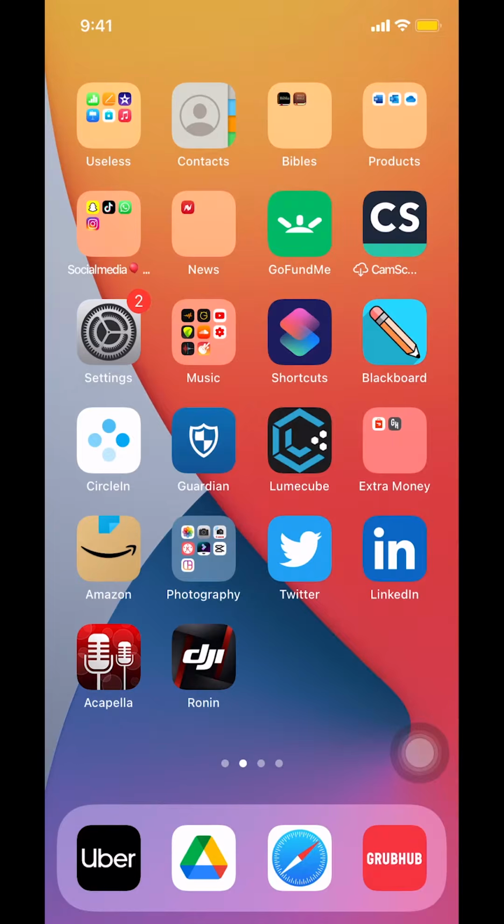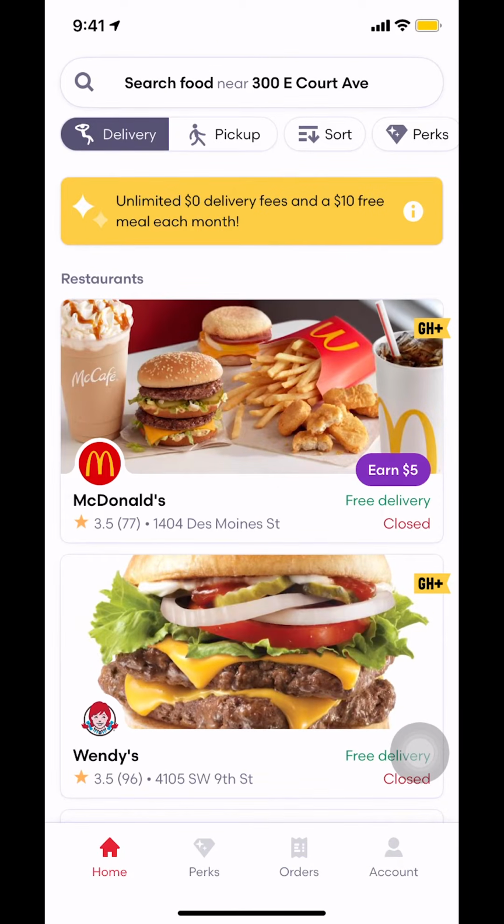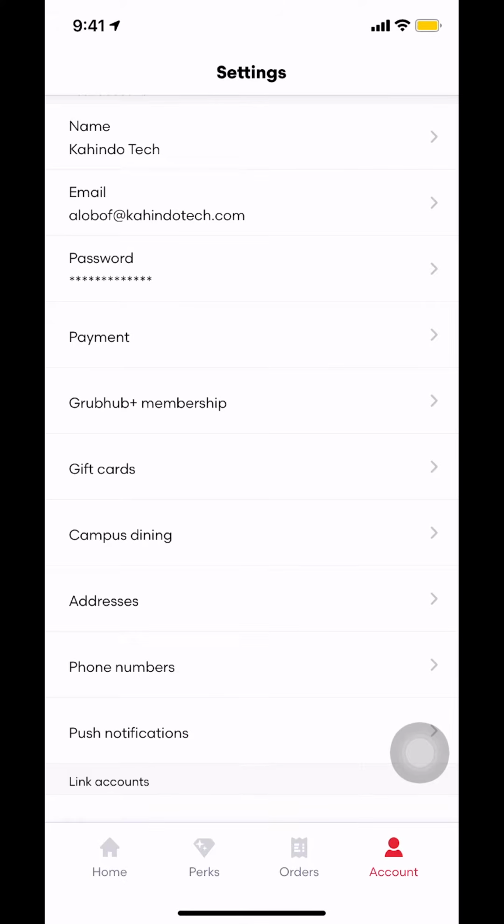Like I said, I'll show you how to change your address on Grubhub. We'll start by opening up your Grubhub on your phone. Once you do that, you arrive on this main screen right here. Look in the bottom right hand corner, where we're going to see your account, so make sure to tap on your account right there.